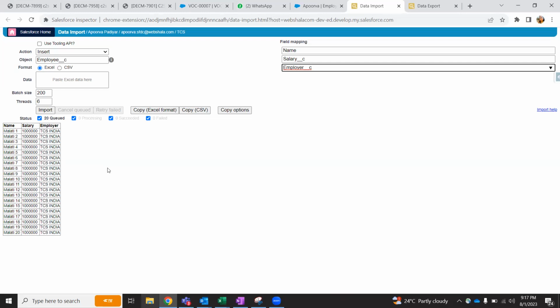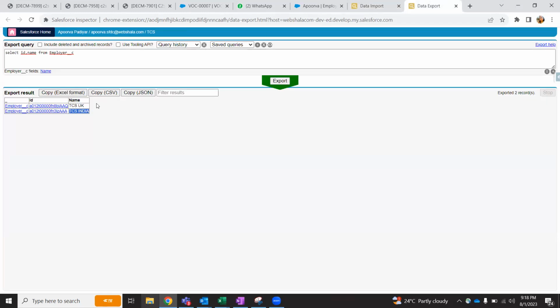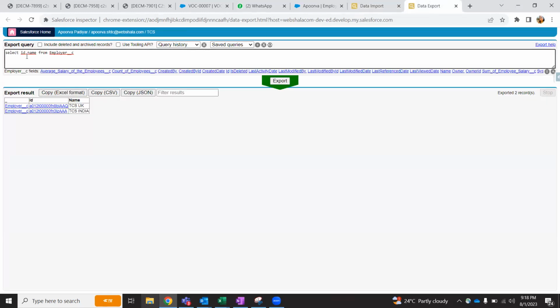ID. So I need to get the ID of what? TCS India, correct? So how do I get the ID of TCS India? I have run a query here. You see, TCS India's ID is here. So what I'm going to do, I'm going to copy this ID.